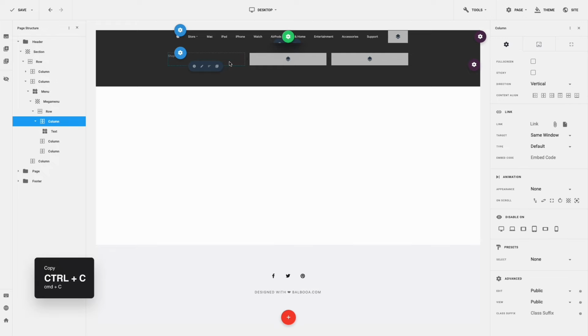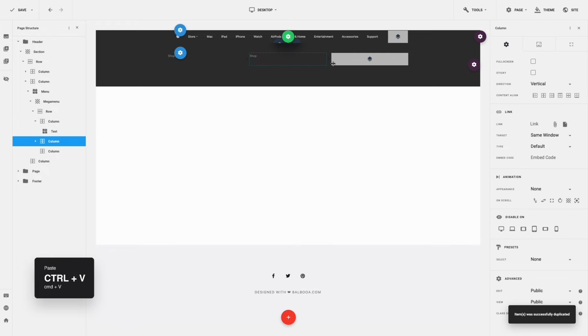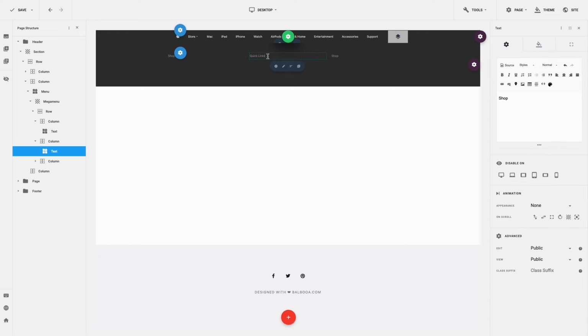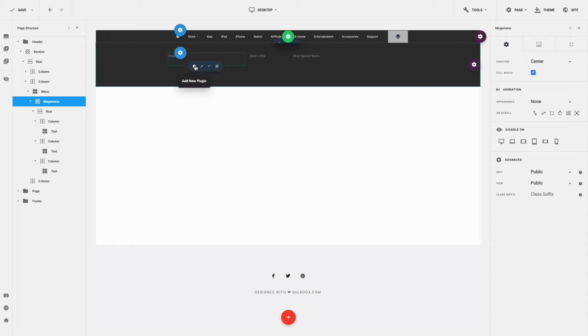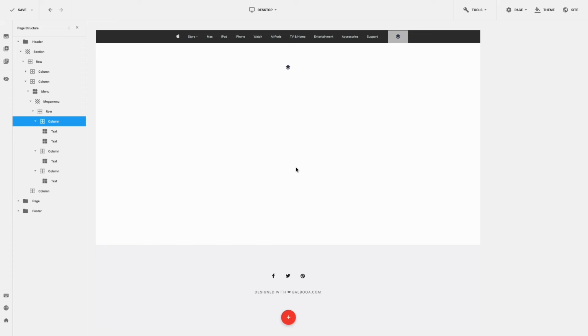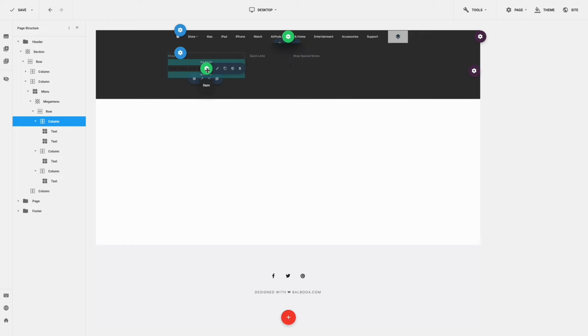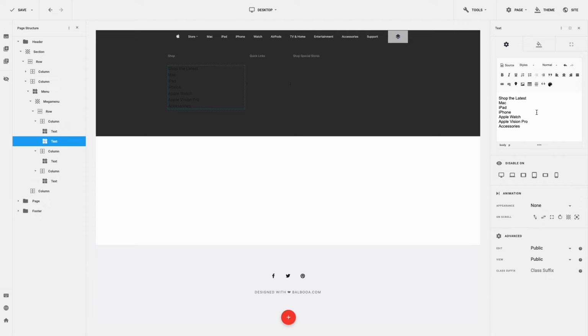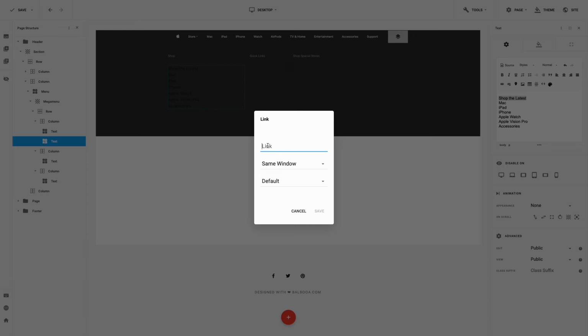Using Copy-Paste shortcut, copy text plugin and paste to other columns, and just replace text. Here we need to add Quick Links and Shop Special Stores. Now let's resize columns. Resize second column to column 2. Click on the icon Add New Plugin, select Plugin Text. Open Text Settings and paste menu items from the Apple site. Now we need to enter links to each one. Select Item, select Link. I will use symbol hash for links.